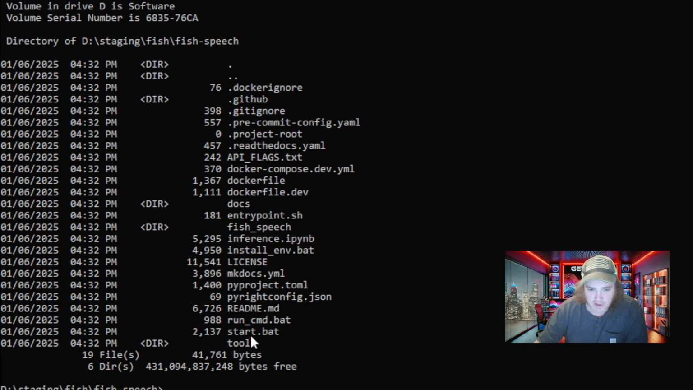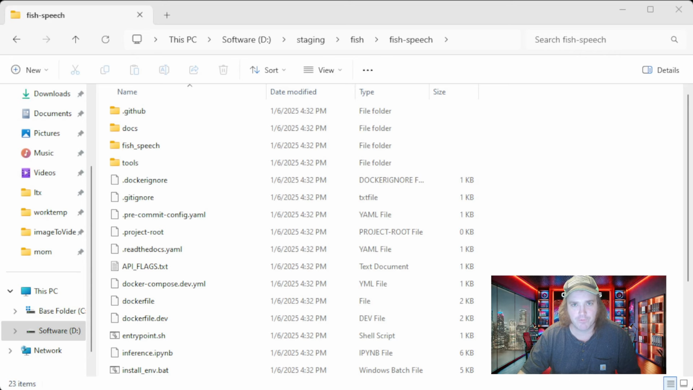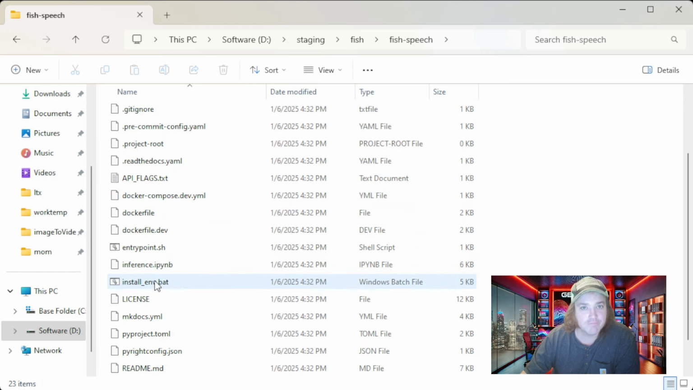Okay, so it says here install_env.bat. So that's what we need to be running. That's going to create our virtual environment. So you can do one of two different things here. One thing you can do is, I probably should have had this ready for you, my apologies, you can just go over to your File Explorer, go into the fish-speech folder that we just created, and just double click it. Easy, that's an easy way to do it.